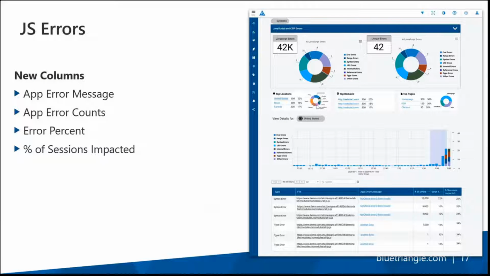So high level, JavaScript errors. One of the biggest things you need to know when you're trying to find the JavaScript errors on your site, you may have a website with literally hundreds of different pages. So it's important for you to know where on your site it's happening. So the new JavaScript errors page has a breakdown of JavaScript error types.